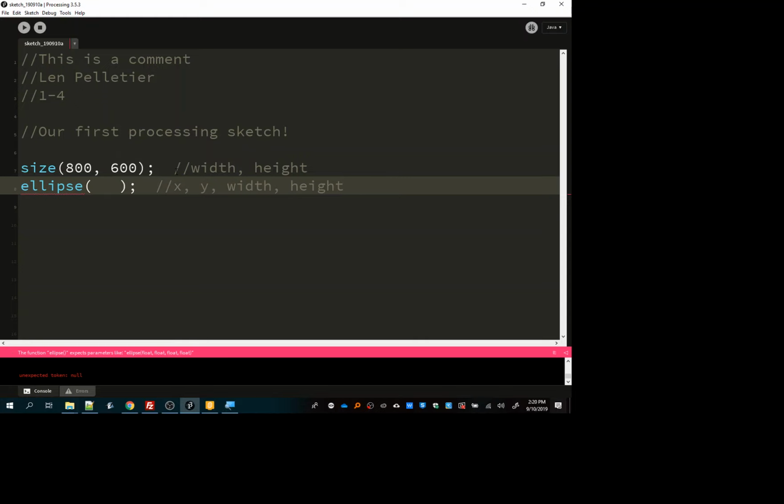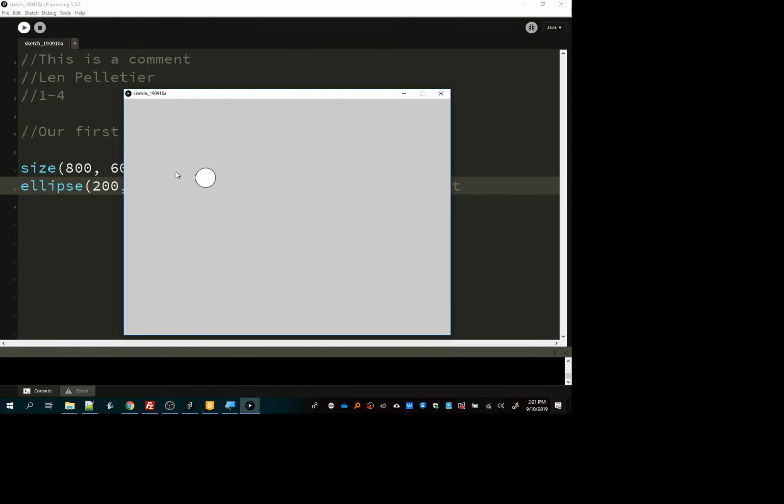200, good guess. So here's the great thing about processing. If you're never sure, you can just do it and see what happens. So I'm going to put in, the first 2 numbers are x and y, right? So let's put in 200, 200, and then I'll just give it a width. I'll say 50, 50. All right, here we go. I'm going to run it. Where's 200, 200? It turns out it's about there.